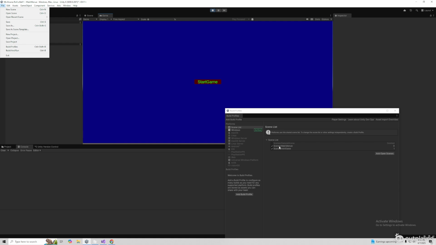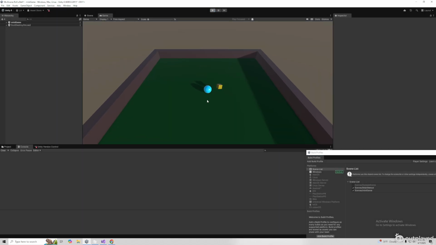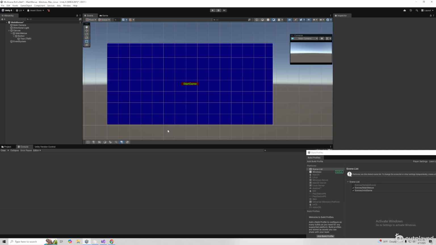You need to make sure you have your scenes all checked in here. You can go around and open them manually. Just make sure to save this one before you do. Now when I click start game, it brings me to my game. This is a great first step.